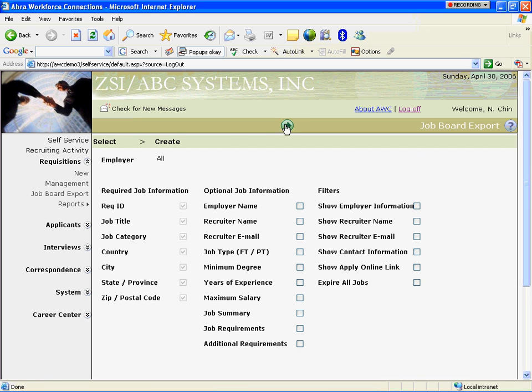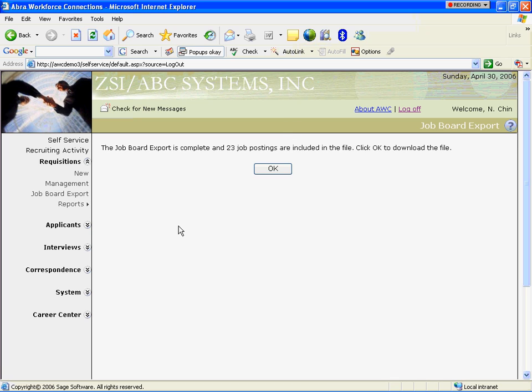I can now specify any information that I want to include in that posting. Also, we have some filters so that I can filter out some information. And finally, we have a Show Apply Online link. Clicking on that will include a link in my job posting, bringing the applicant back to my Career Center so that they can apply for the position. Clicking Next, the job board export is complete and 23 job postings are included in the file. Click OK to download the file.